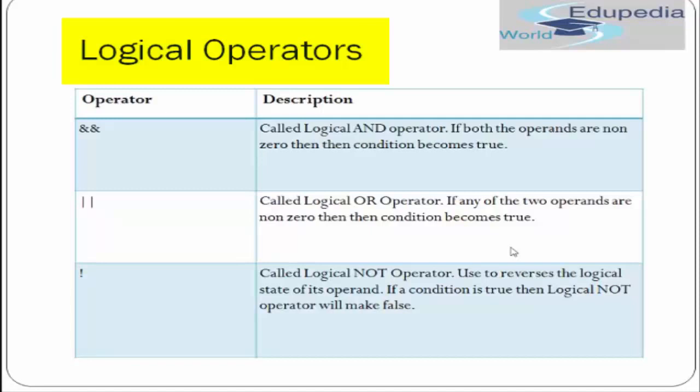So what is logical AND doing? Called the logical AND operator, if both operands are non-zero, then the condition will become true. As we have also studied in the bitwise AND operator, when both operands are 1, the output will be 1. Similarly over here, if both operands are non-zero, or non-false, or true, then the result will be true.